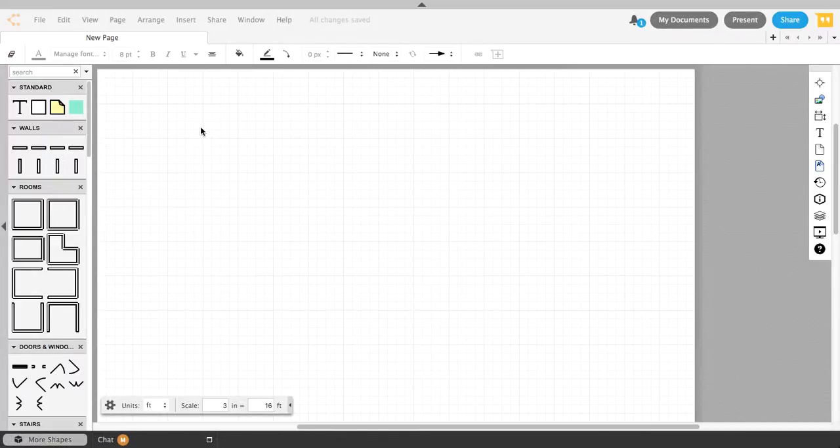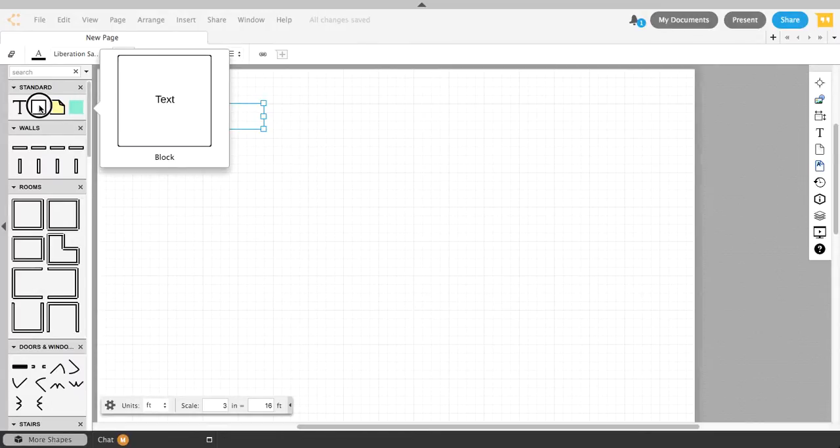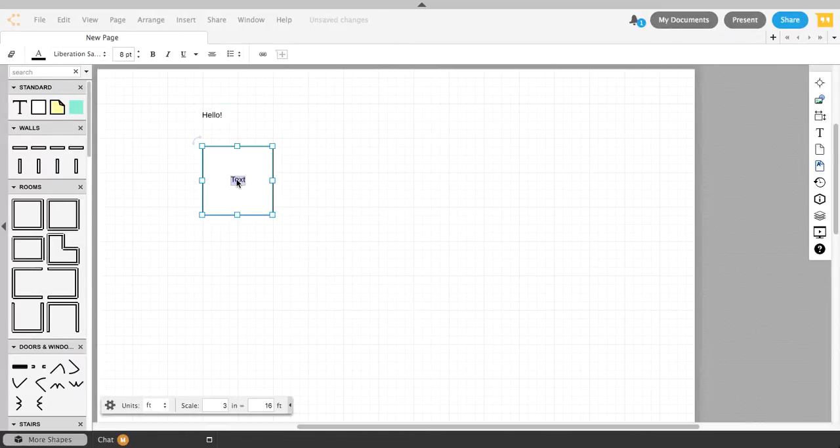Okay, that gives you a blank grid here. At the very top are your standard tools, which include a text box. What we can do is just click on the T and drag over. It gives us a little box that we can type your name in, or hello, or whatever you would like, in a text box. It also will give you a block that you can drop in, and a text box will appear in the middle, and you can now type hello in the box.